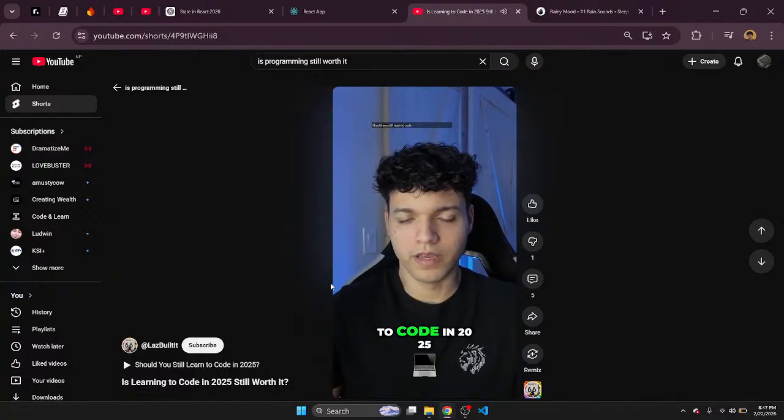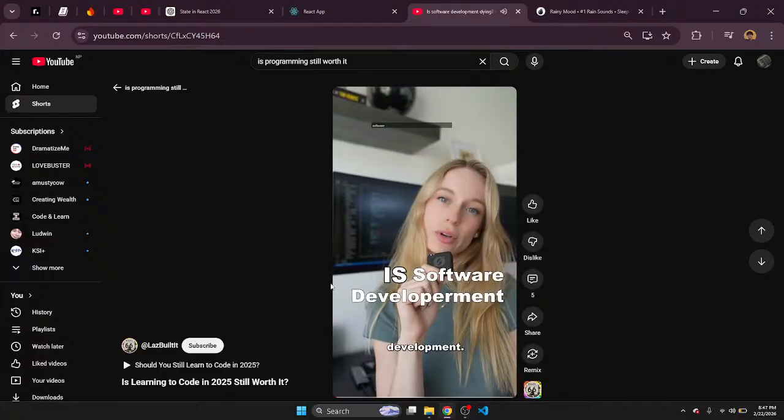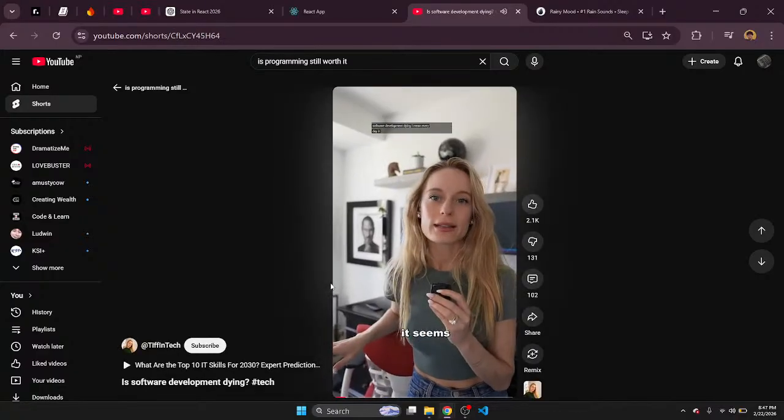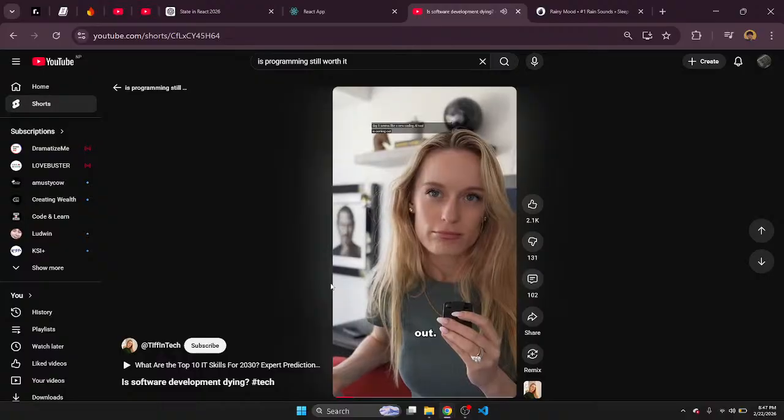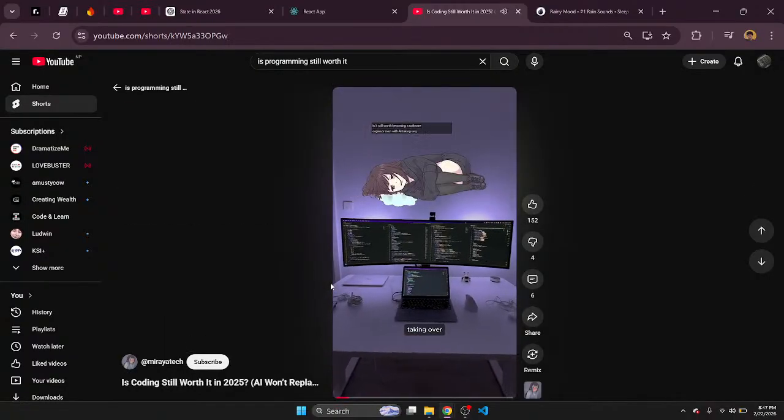Should you still learn to code in 2025? Absolutely. Coding isn't going anywhere. Software development, dying? I mean, every day it seems like a new coding AI tool is coming out. Not to mention, is it still worth becoming a software engineer, even with AI taking over and the job market looking brutal?